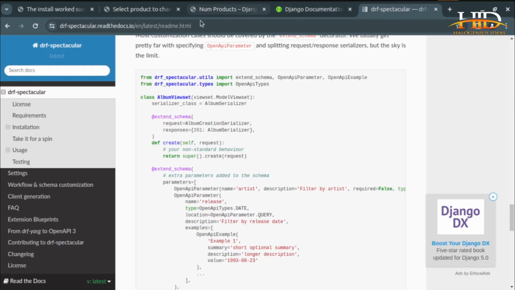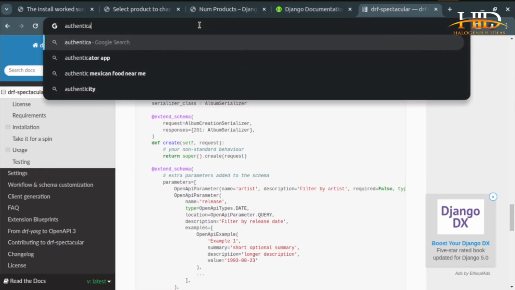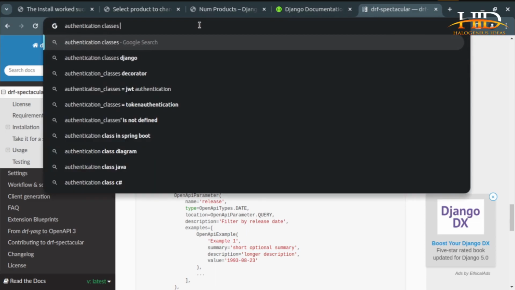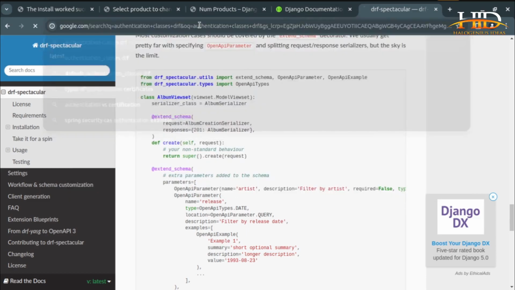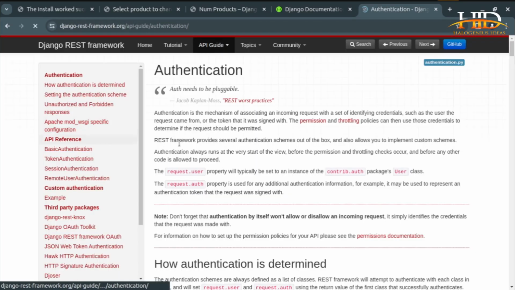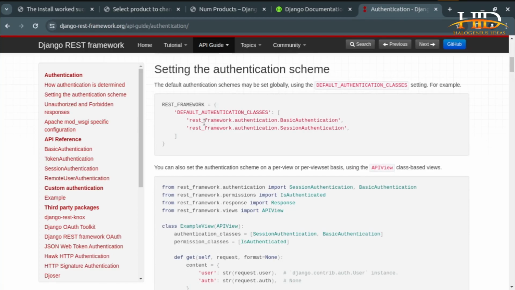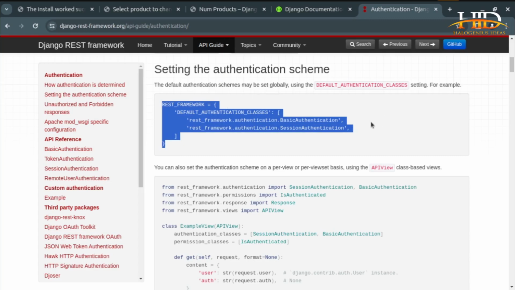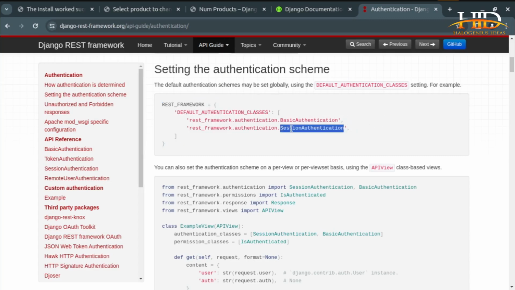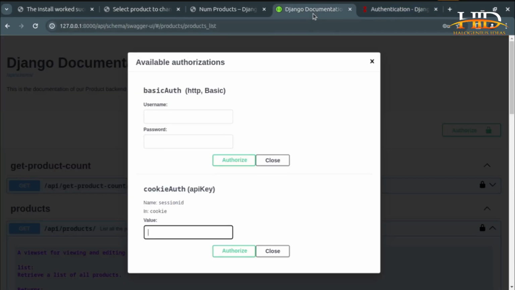So depending on what authentication classes, let us check it out. Authentication classes, Django Rest framework. Okay, so by default what we have is just the password authentication where you enter your username and your password. You can decide to set it as session authentication. You can also write your own authentication classes. You can use JWT authentication. Whatever you want to use is accepted. Just come here, enter the required credentials, and you'll be able to make authenticated requests like we are going to be doing now.